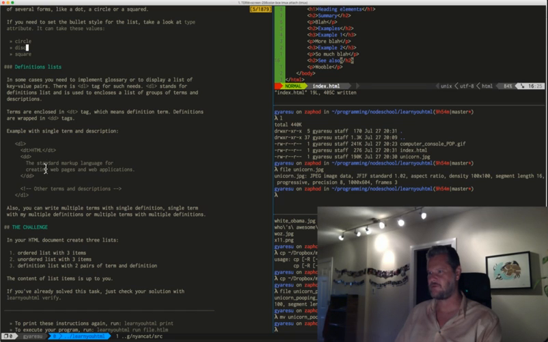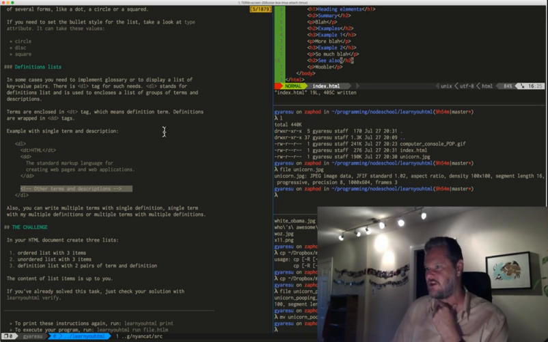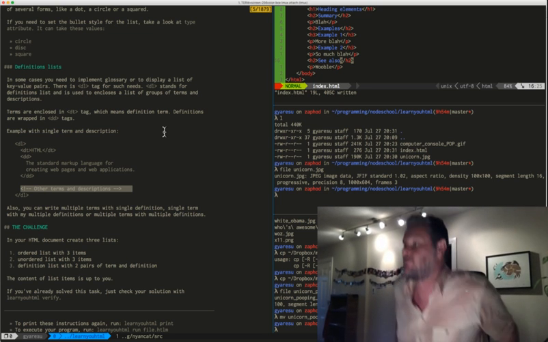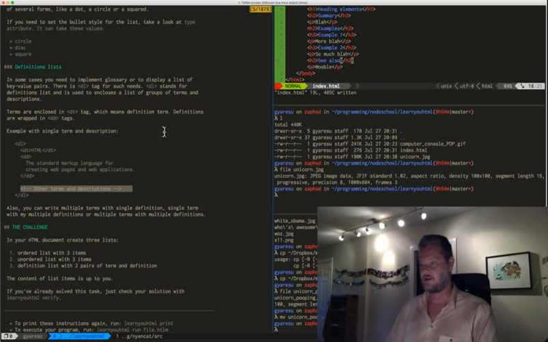HTML, the standard markup language for creating. Okay, so HTML comes across. I really quite like to see that rendered. HTML and then DD, other terms and descriptions. Okay, so you'd have a DT and a DD. So you can write multiple terms with a single definition, a single term with multiple definitions, or multiple terms with multiple definitions. Bloody hell. All right.